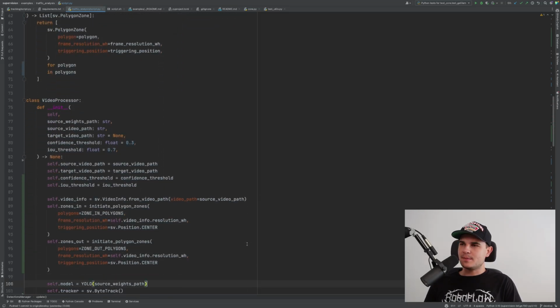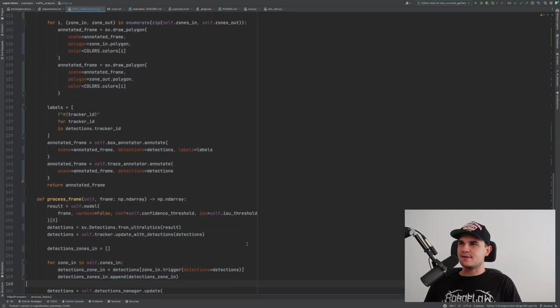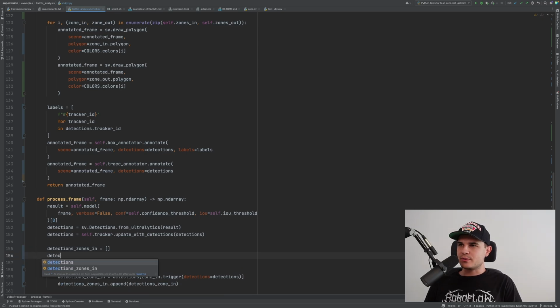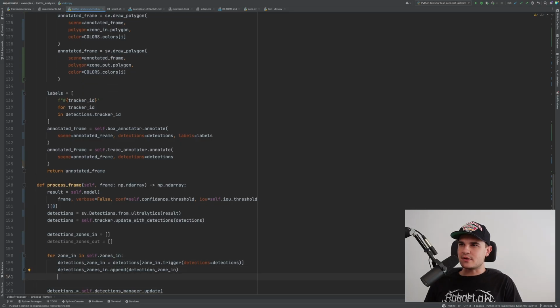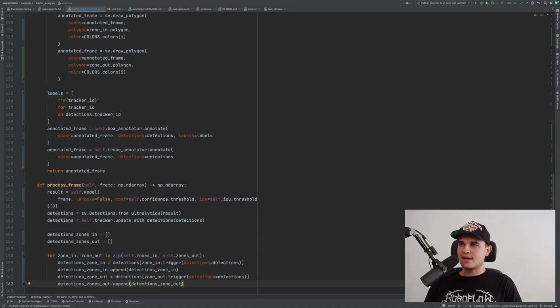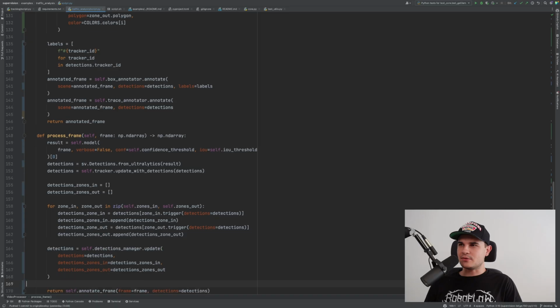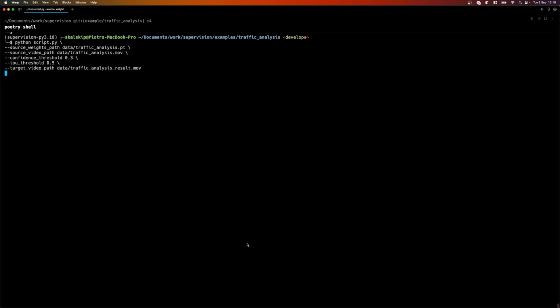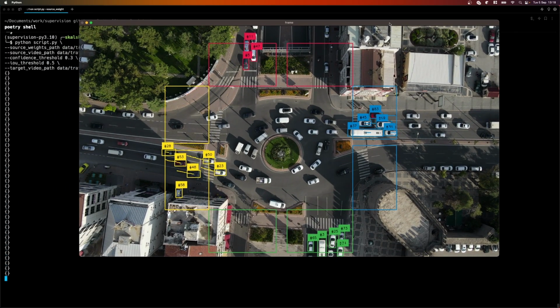Now we can scroll back into the process frame function and we need to perform similar calculations as before, only this time for our zones out. So first we update our for loop to loop over zones in and out at the same time using the zip function. And then we create detections zones out, capture the information about triggered zones, and add it into our list. Finally, we add that as an argument to manager update and we run the script.